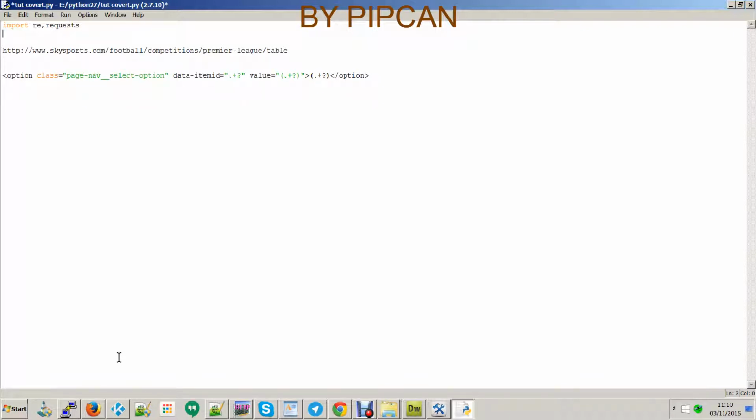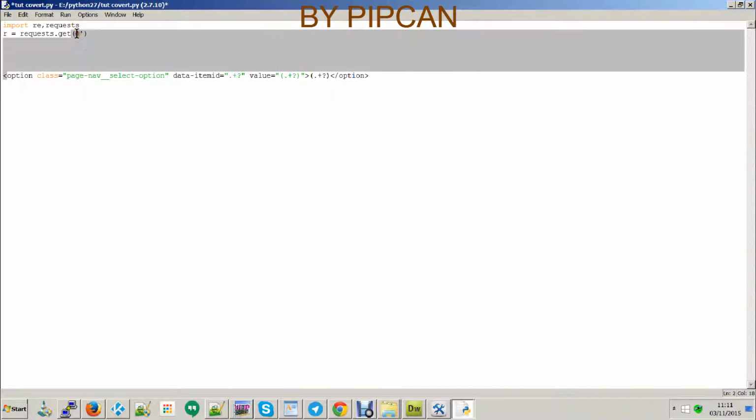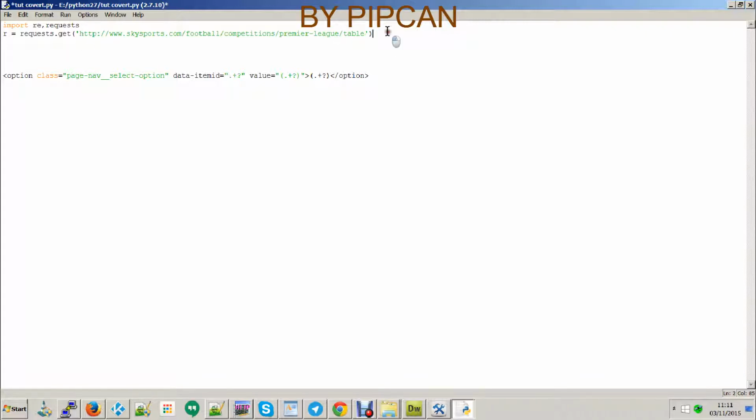Now we'll start with our requests, so it'd be r equals requests.get, and then we put our URL in there, and I have the URL here. So we cut that, paste it in. Match equals re.compile, dot findall, make sure it's findall, and we'll do our r.content.